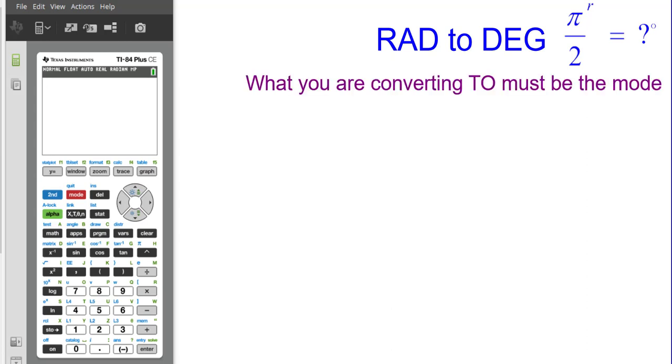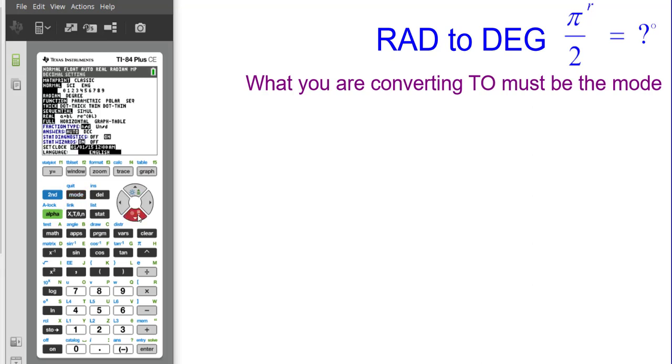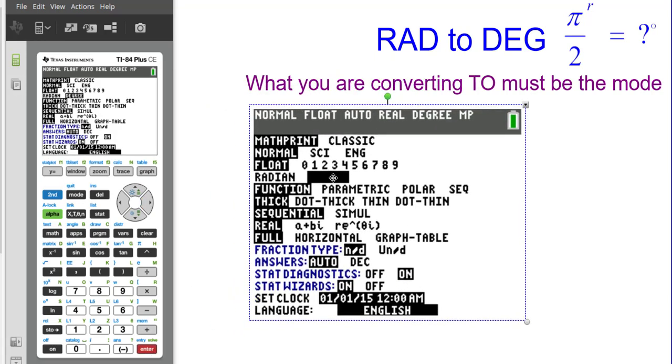What you're converting to must be the mode, and you can see right now my mode is in radians. So I need to go ahead and convert this to degrees. So I'll press the mode button, and I also want to make sure I'm in float mode so I get all the decimal points. So I'll go down to radians, turn right, and press enter on degrees.